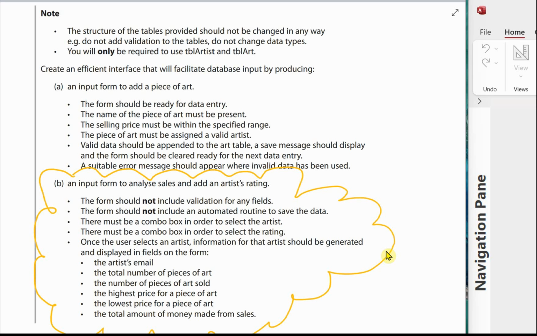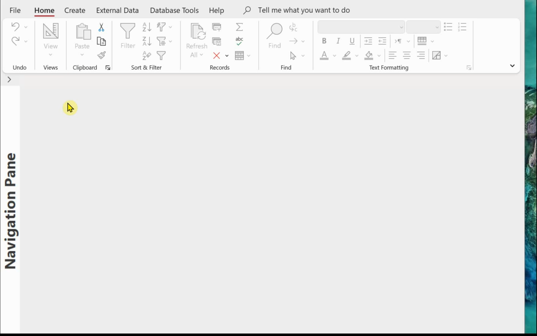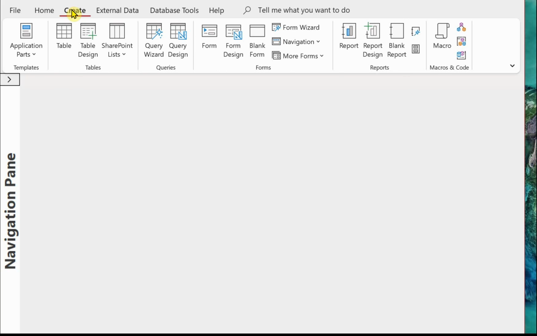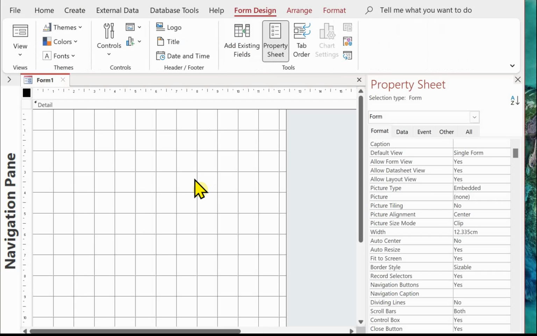Let's have a look at creating the form. This form, because it's not an input form based on one table, we're going to use create and we're going to use form design. I'll put on all the controls and do the formatting first, then we'll have a look at making amendments to the controls.